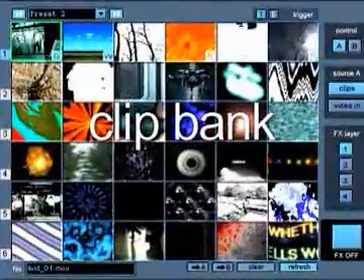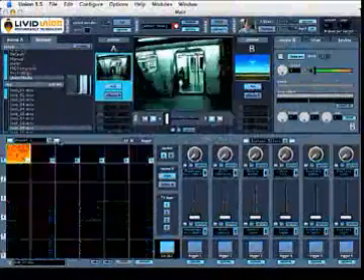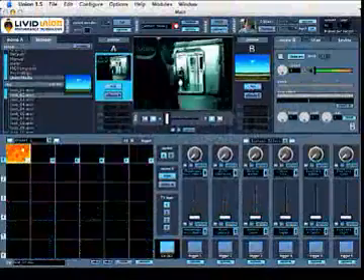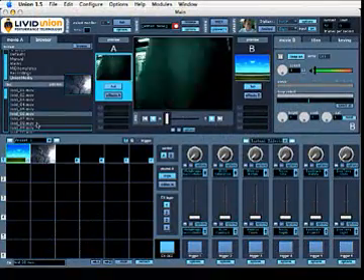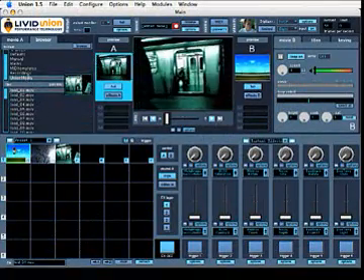The Clip Bank is where you organize all of your video clips for playback and triggering. You can drag and drop individual files from the file browser or Finder to the Clip Bank, or you can drag entire folders to populate all spaces in the bank.